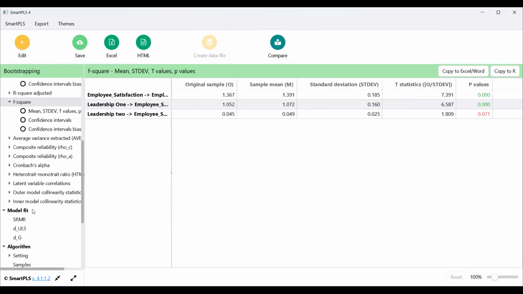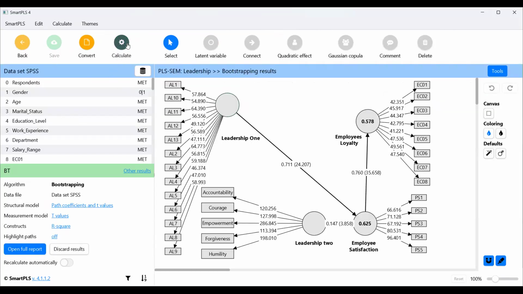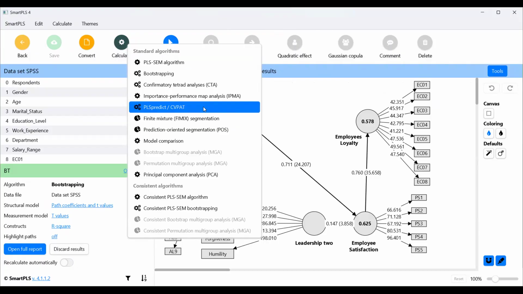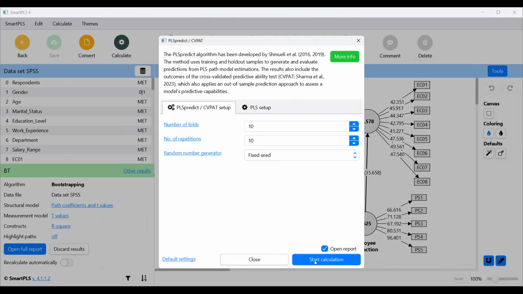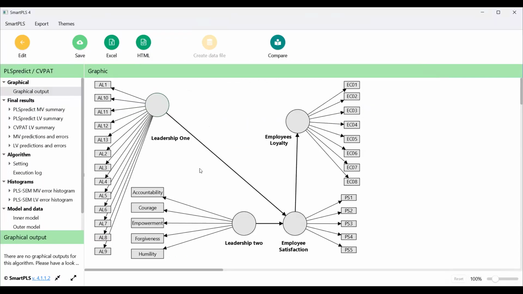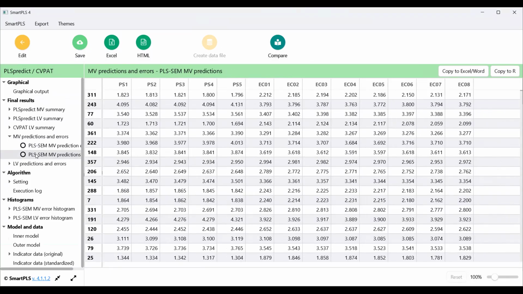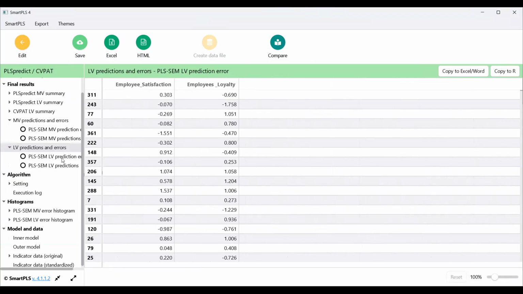To obtain the Q2 values, we need to follow another way. Now we are going back. We will come to PLS predict, click here and run. Now we are running PLS predict. After it finishes, we see LV predictions and errors, and MV predictions. Now we will go to the LV predictions.